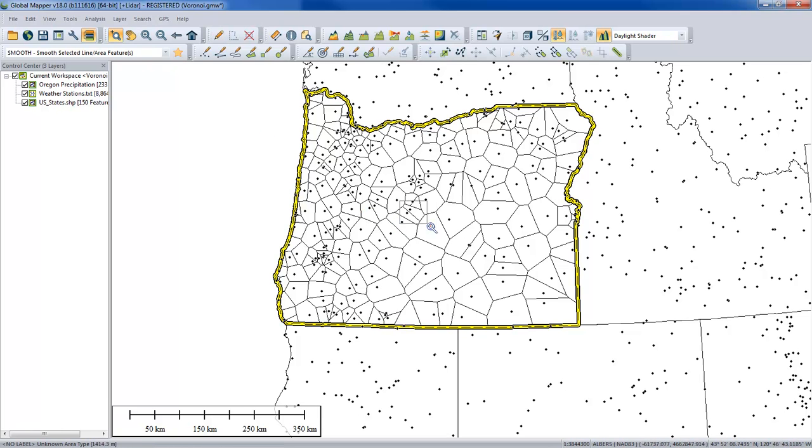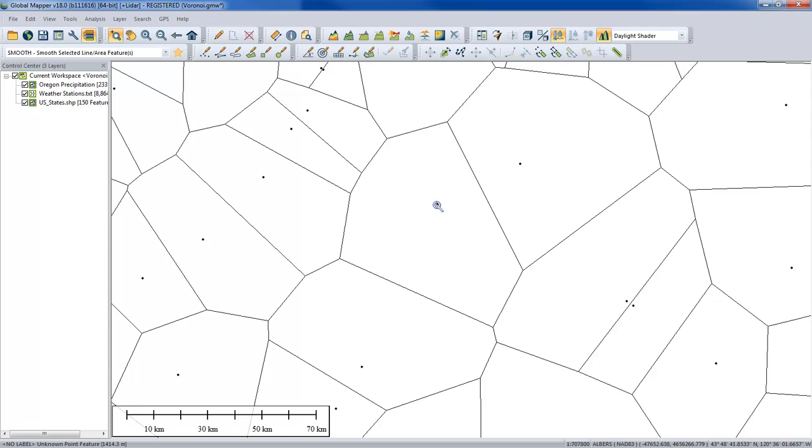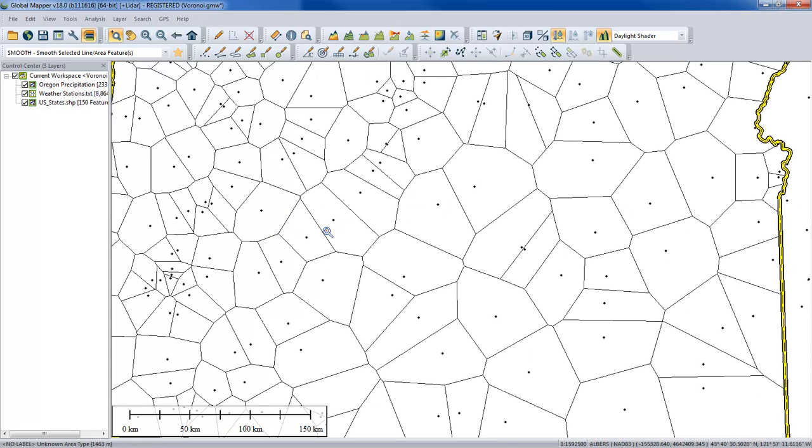If I zoom into a particular area, let's say this point, the influence of this point extends to the extent of this polygon. In other words, if I'm standing right where my cursor is right now, the closest weather station, the closest precipitation measurement location is right here. We're going to assume that the precipitation falling at this area is derived or based on what we measured here, and the same is true throughout the state.